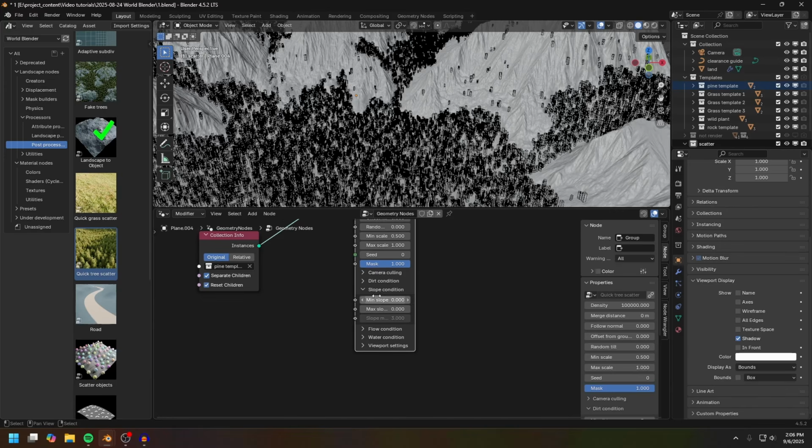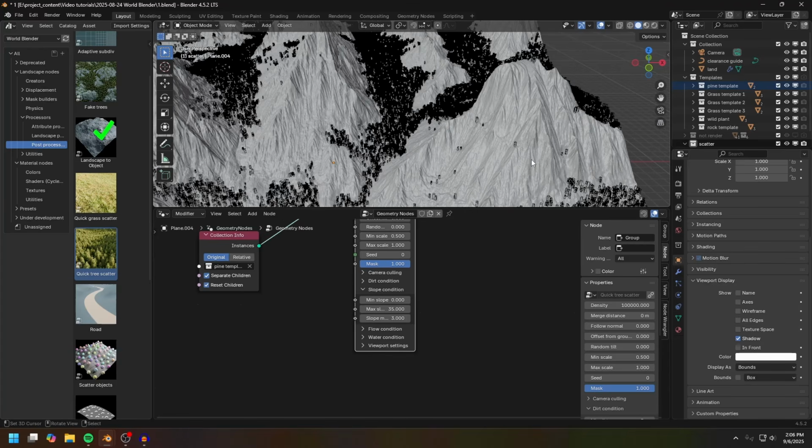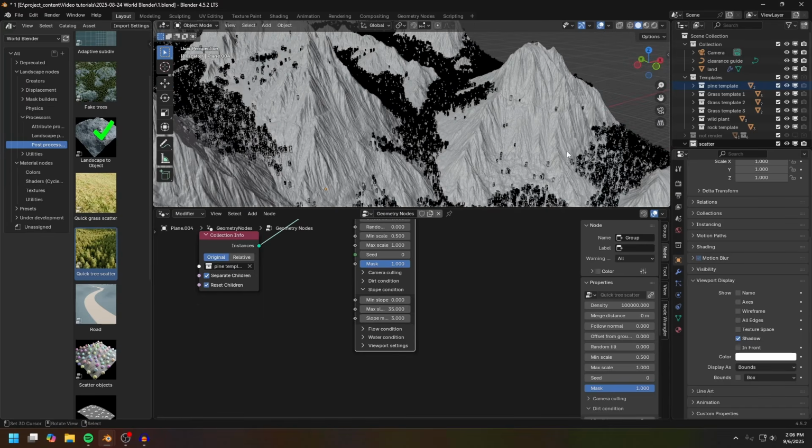Next, let's set the slope condition. We need to set the maximum slope that the trees are allowed to grow. Let's say 35 degrees. There we go. So the steeper slope will have no trees whatsoever.